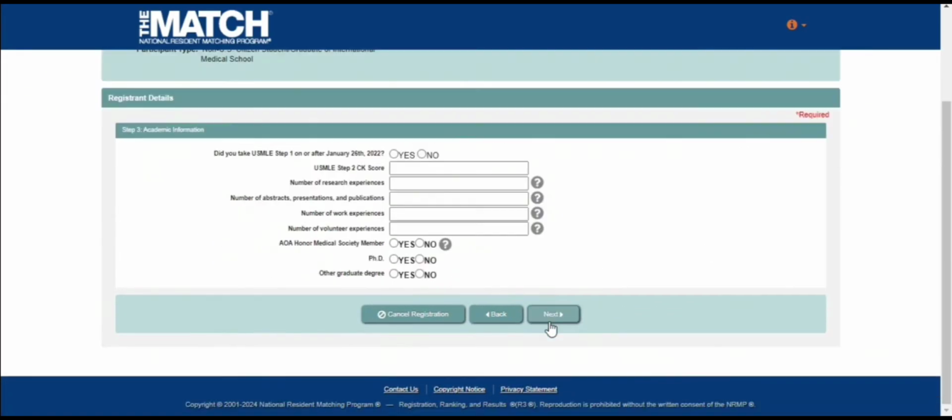After clicking next, this will ask you a few questions, like did you take USMLE Step 1 on or after January 26, 2022, your Step 2 CK score, your research experience, number of abstracts, presentations, publications, number of work experiences, number of volunteer experiences, or any honor medical society membership or PhD or other graduate degree. If you want to fill in any of these, you can; otherwise you move to the next.